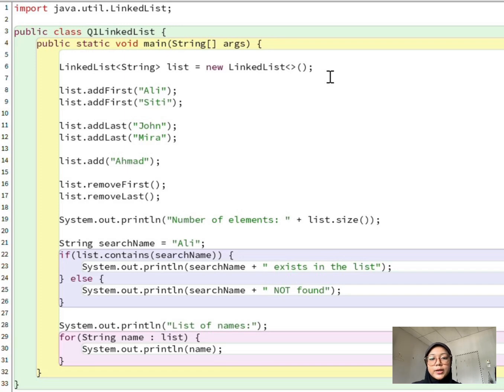System.out.println("Number of elements: " + list.size()) prints the number of elements in the list using the size method. For String searchName = "Ali", this line declares a variable named searchName and assigns the value Ali to it. Then if (list.contains(searchName)) checks whether the list contains the name Ali. For System.out.println(searchName + " exists in the list"), if the name is found, the line will print Ali exists in the list.